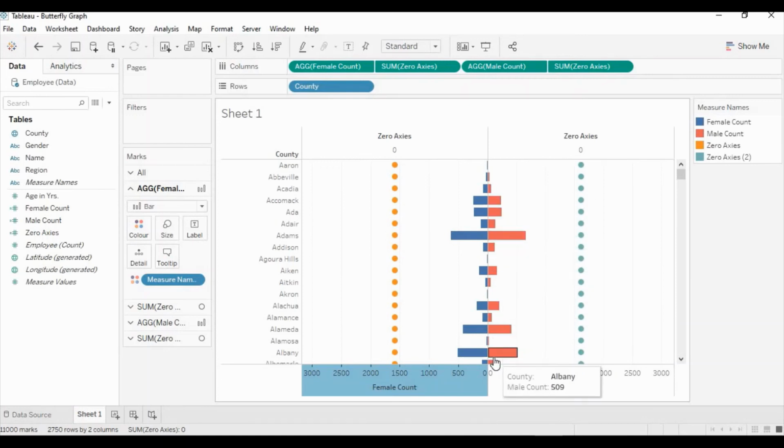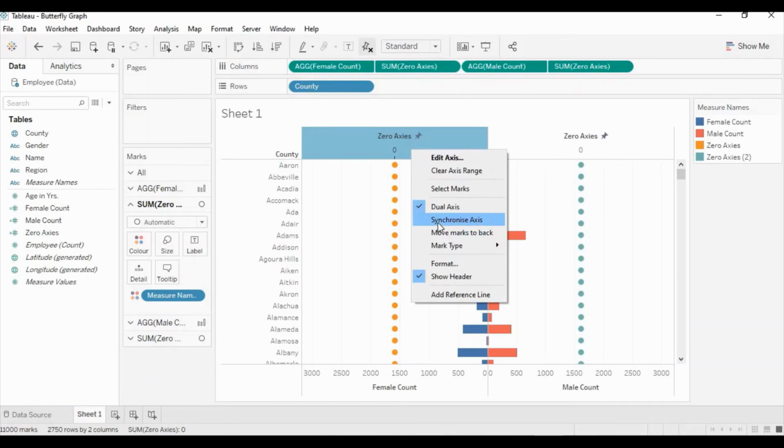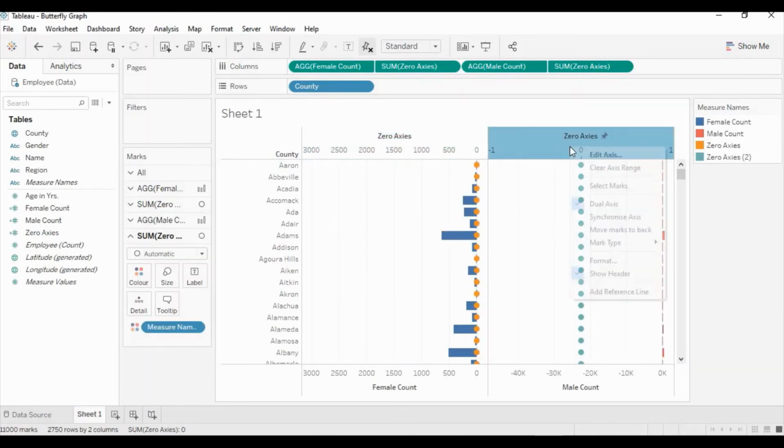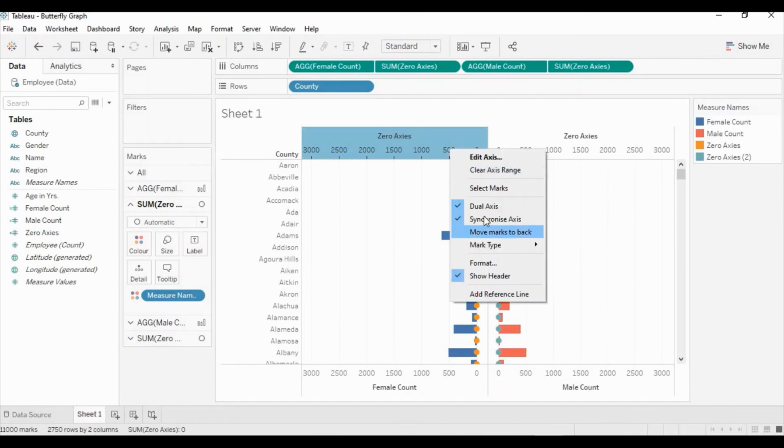Now it seems like a butterfly. We have a zero axis as well. So what now? These two axes are not in sync with each other. So right click and synchronize the axes. The same goes for the other zero axis: click and then select synchronize axes.